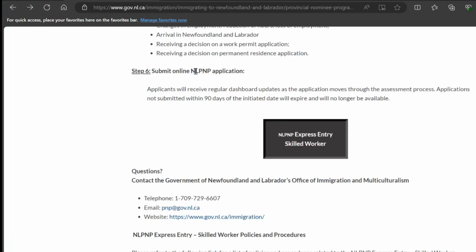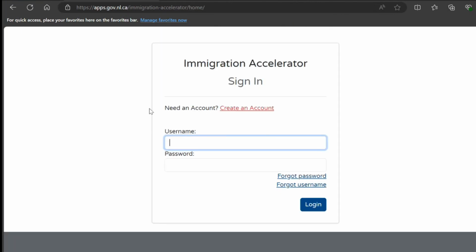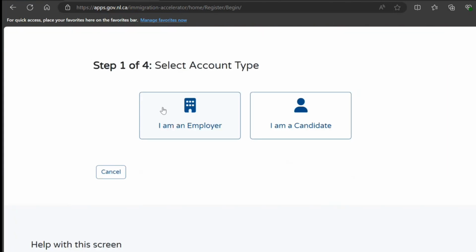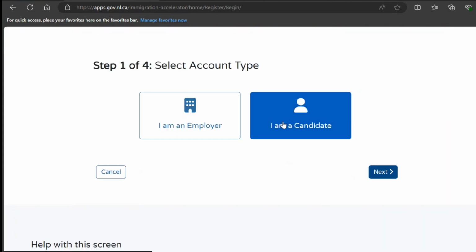So guys, I'm here on this Newfoundland and Labrador PNP site. So here I have a link, Express Entry skilled worker. Here, if you have an account, you can log in and work on your profile. If you don't have an account, you're going to click on create an account. Now you're going to select the category.